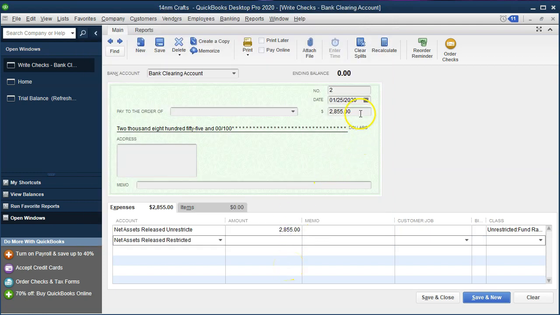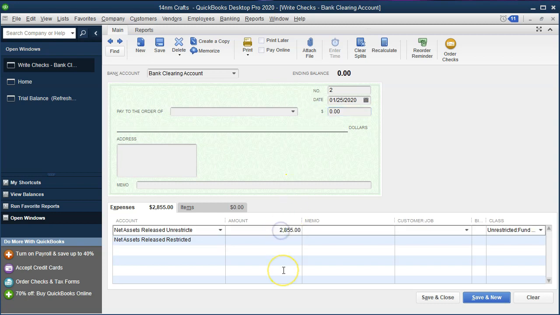Now note, again, the check up here should be 0. So then really the question is down here, should these be increasing or decreasing? Let's think about this a little bit more thoroughly. If we have the check, normally the check would be a decrease to cash or a credit to cash. Therefore, the positive number down here would be a debit amount. So the debit down here would be positive, the credit would be negative.